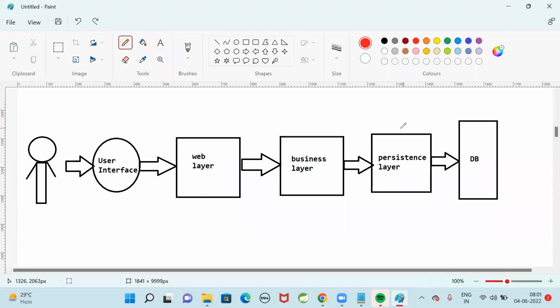Persistence layer, some people will call it a DAO layer, data access object layer. DAO layer contains persistence logic. Persistence logic is nothing but database communication logic. Inserting the record, CRUD operations, basically. CRUD operations we are going to perform in this persistence layer.